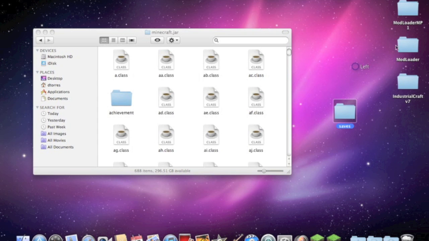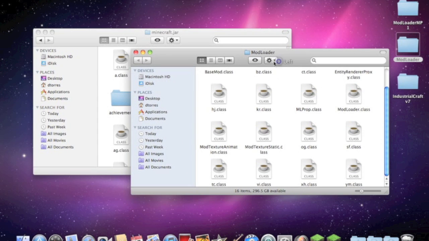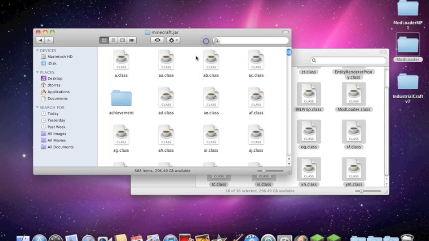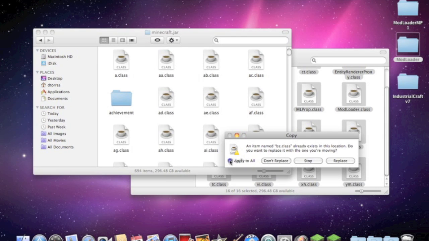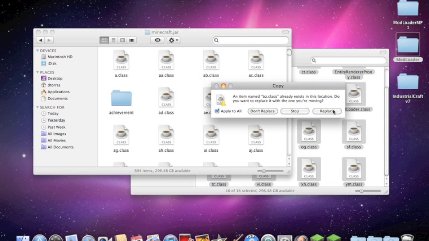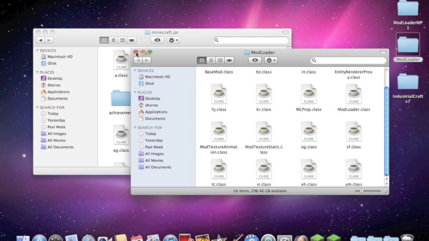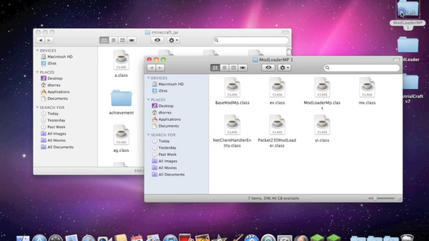All right, so the first thing we want to do is put in ModLoader. Hit Command A to select them all, Command C to copy. Now you come over here and you paste. Hit Apply to All when it says, because some of them, yeah, just hit Apply to All, Replace. Not going to go into why, but okay, so that's good.